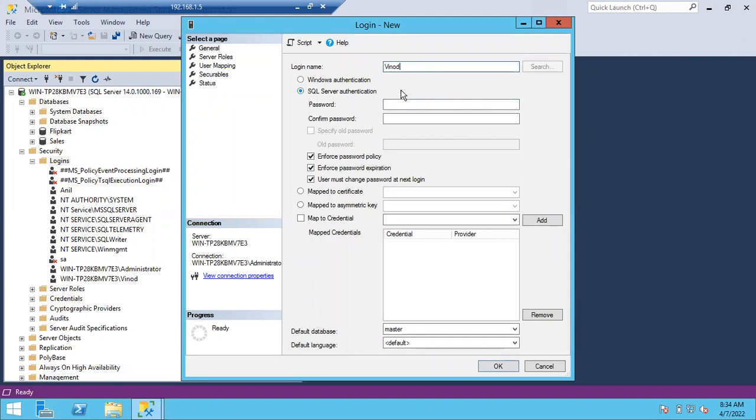This time it will ask you for the password, guys. For a SQL login, you have to give the password. The password should be a strong password: minimum 8 characters, with a number, lowercase, and uppercase. 1 2 3. So I just give my default password.